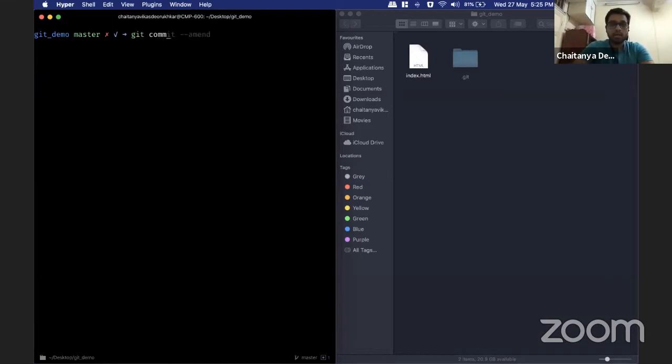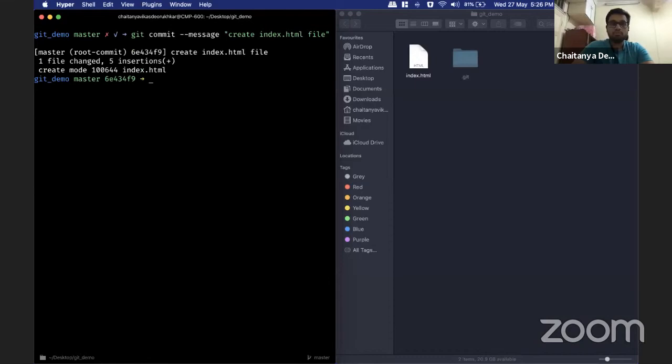I do git commit message, index.html file. Amazing. I have just made the payment and now I have the OnePlus phone. Unfortunately, I just have this file, but okay.